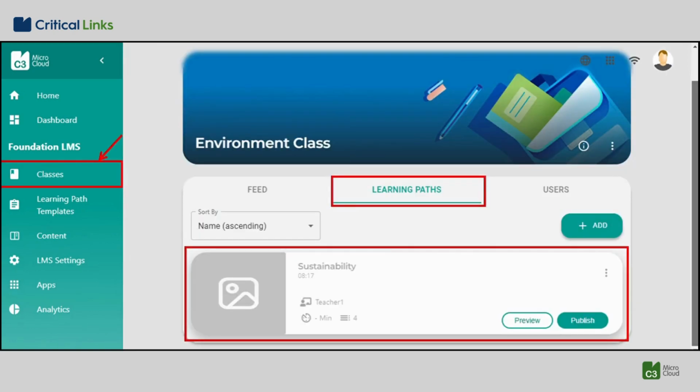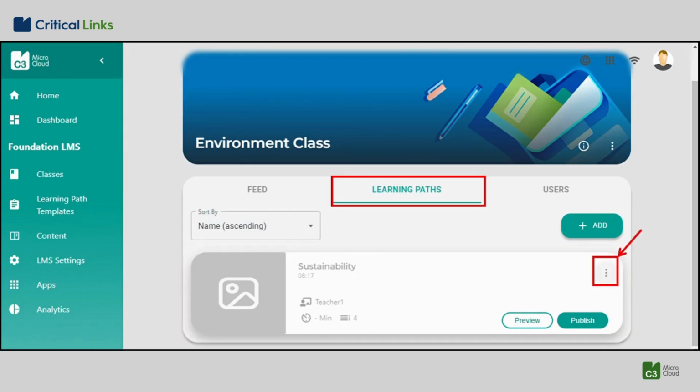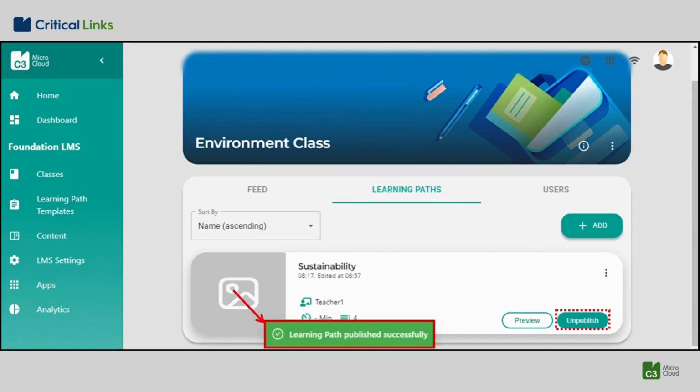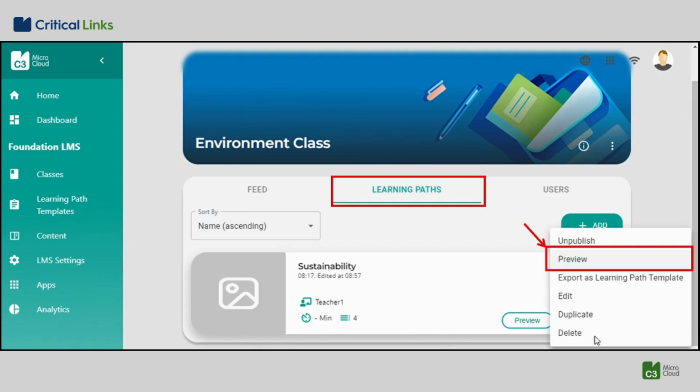With the contents inserted into our learning path, we can now explore other possibilities. If we click on the three dots as indicated, we can Publish, Preview, Export as a learning path template, Edit, Duplicate, or Delete. If we choose the Publish option, we will receive a warning that the procedure has been completed successfully. Note that now that it has been published, the Unpublish button is available, as shown on the screen, so that you can revert to the previous publishing procedure.